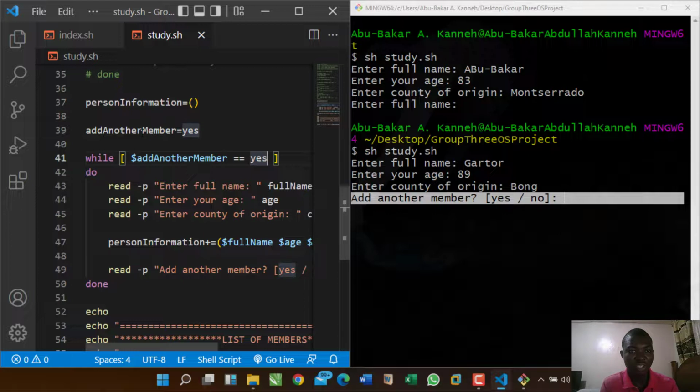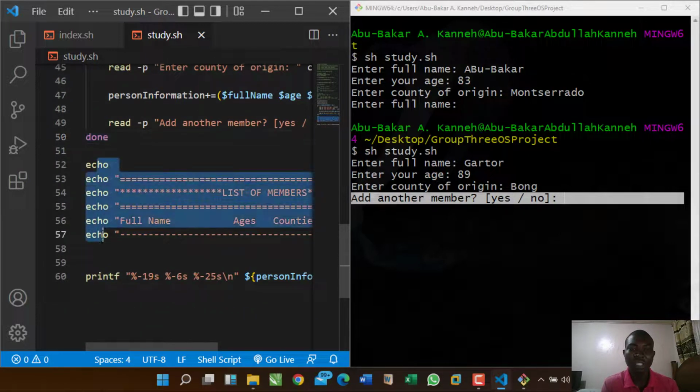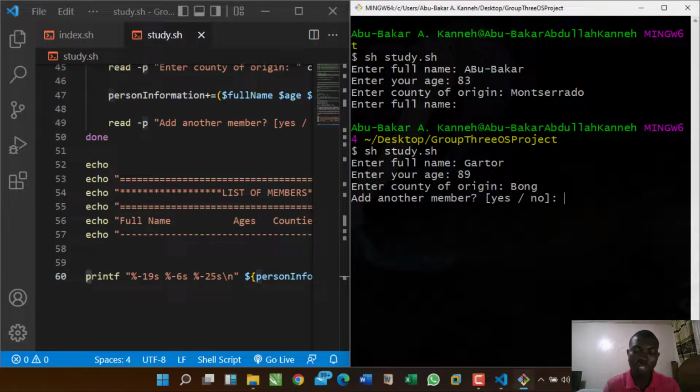So if this is dynamic, which can take another input from anywhere and replace this, it can now become no. So when we say no equals yes, it becomes false. No is not equal to yes. So we skip this entire thing and come and print our table header and print our formatted strings right beneath our table header, right? So let's say we're taking 3 users' information, so they will say yes because we want to enter another input.